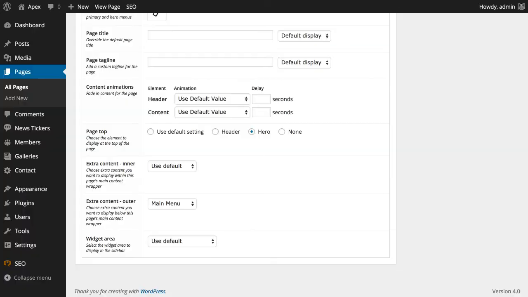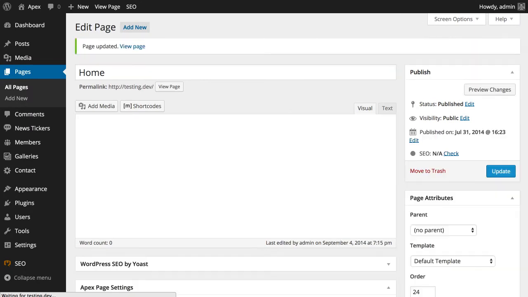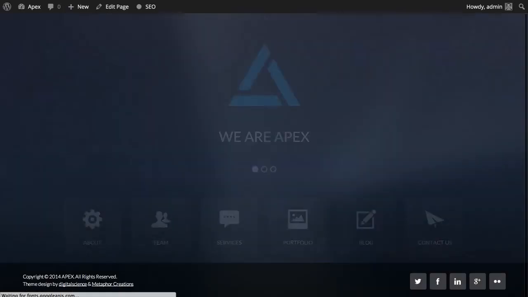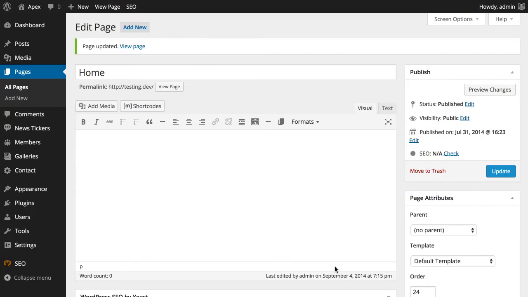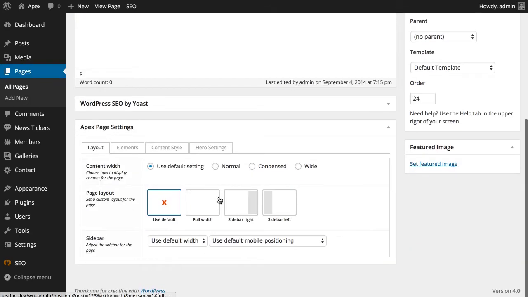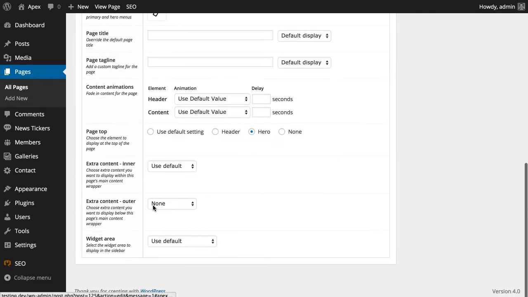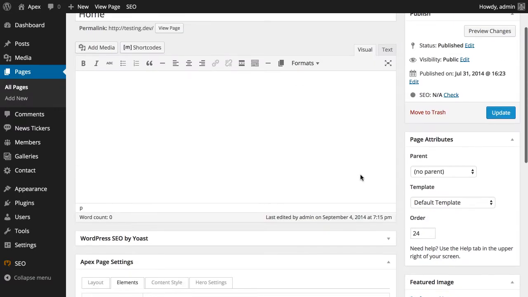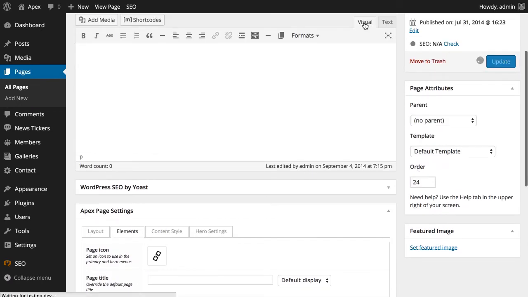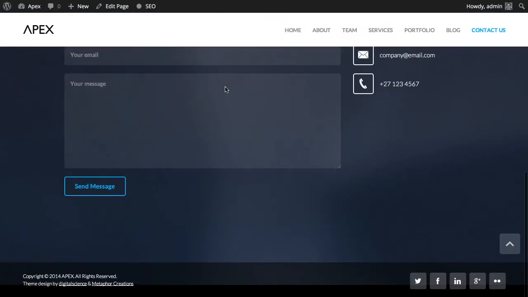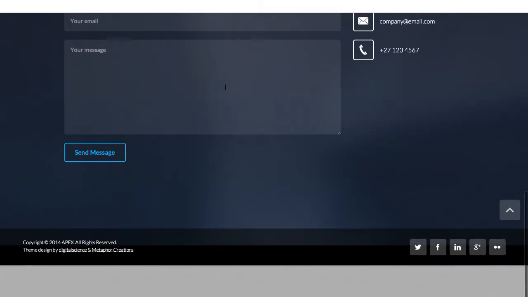If I go into the home page and set this to none and update, then there's absolutely no content on the page besides the hero element, since we don't have anything in here. And also, if I would take and select just the contact page menu, which is set up to be used on every other single page of the site, and update, refresh the home page, you'll see that you just get the contact page.